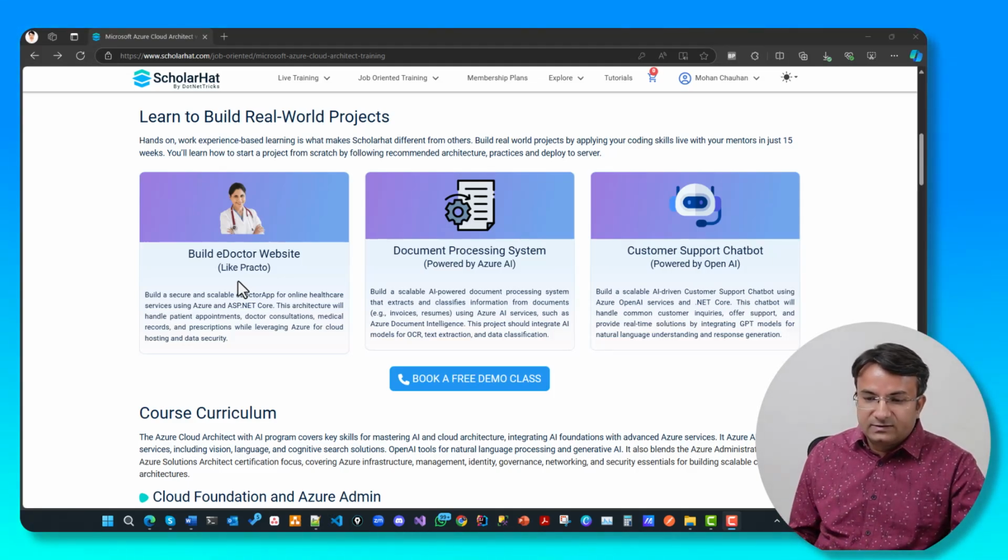Then we have a third project, a customer support chatbot, because nowadays you have seen everywhere that with the help of chatbots we automate customer support. The questions commonly coming on the website don't need to be addressed by a human. Through a chatbot those questions can be addressed well. So we'll see how we can create a chatbot using OpenAI for providing such a facility. And trust me, these projects will help you get the understanding necessary to become an Azure Cloud Architect. So these are the three projects.